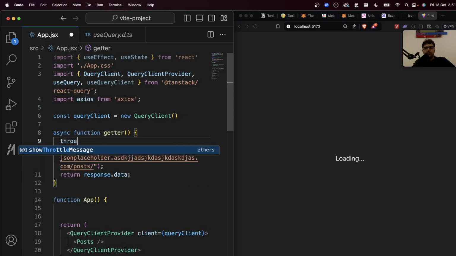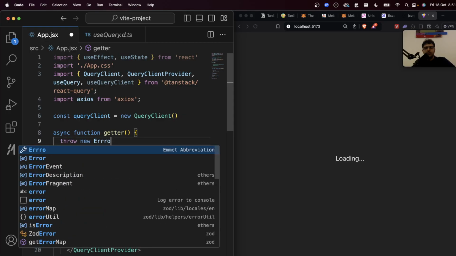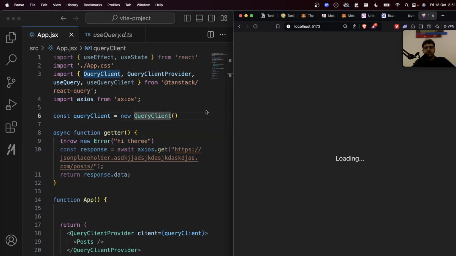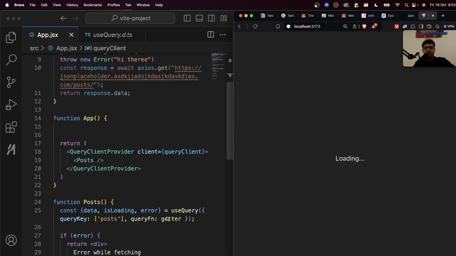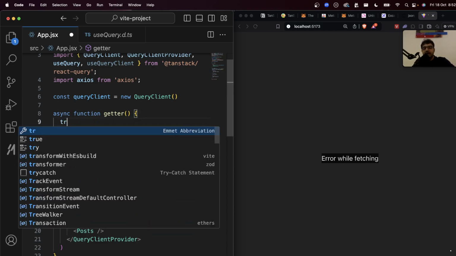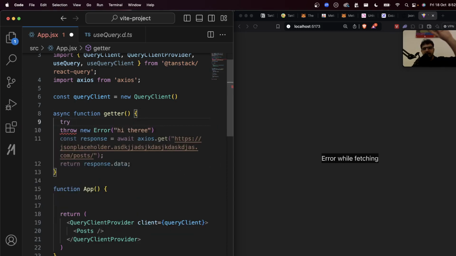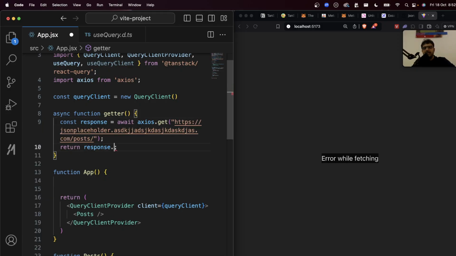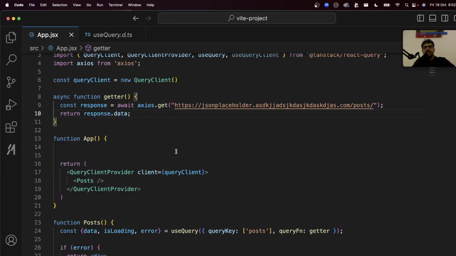Throw new error. Refresh. We'll wait for like 10 seconds or so. Maybe there's probably a timeout variable we can give over here. There you go. Error while fetching. So if there is an error that is thrown over here, I did not have to wrap it inside a try catch, or create a state variable called error. It automatically did it for me. So this is one of many things that this library provides you.